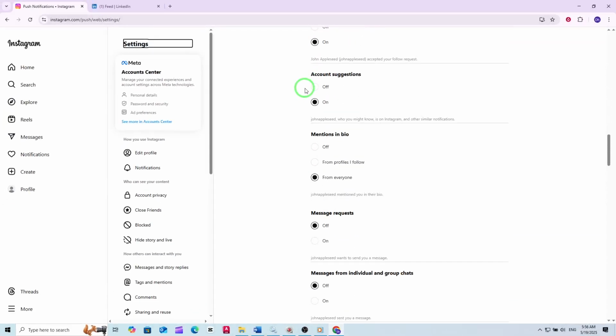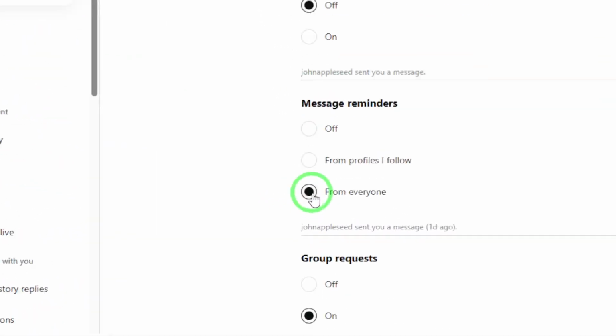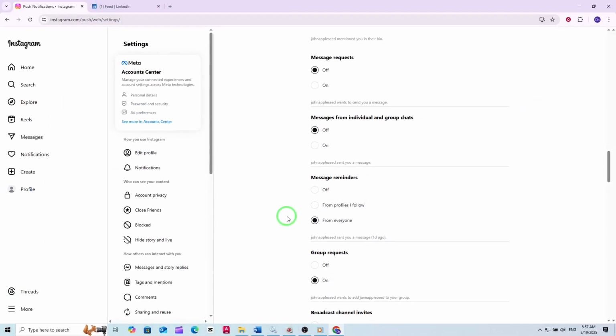important. Scroll down until you see the Message Reminders section. Here's where you can customize who you want to receive message reminders from. To make sure you get notified every time someone sends you a message, choose the option labeled From Everyone. This setting ensures that no message slips through the cracks, whether it's from friends, family, or new connections.